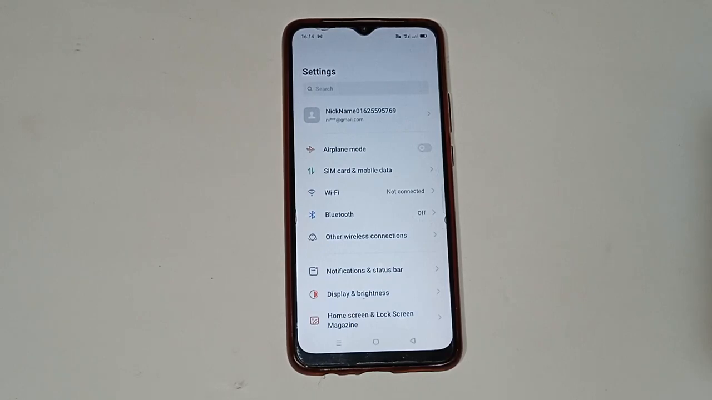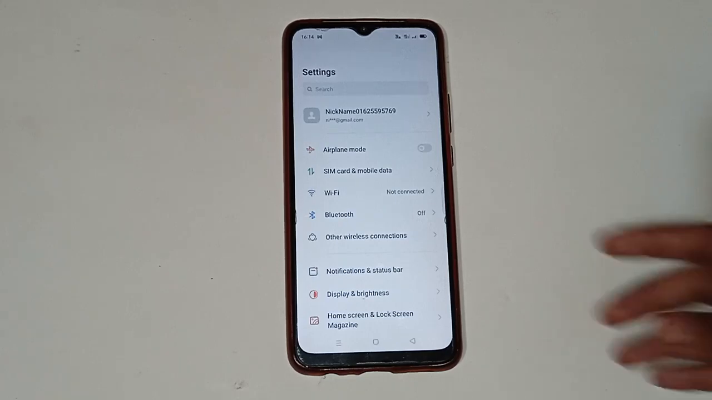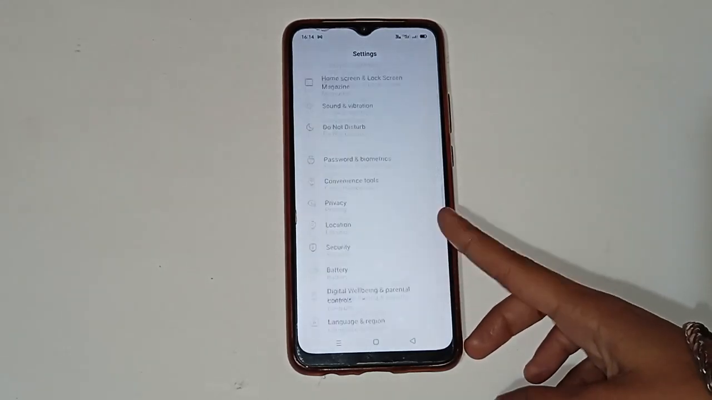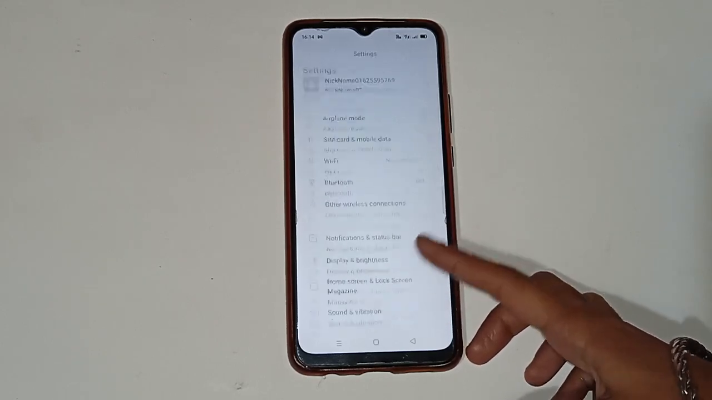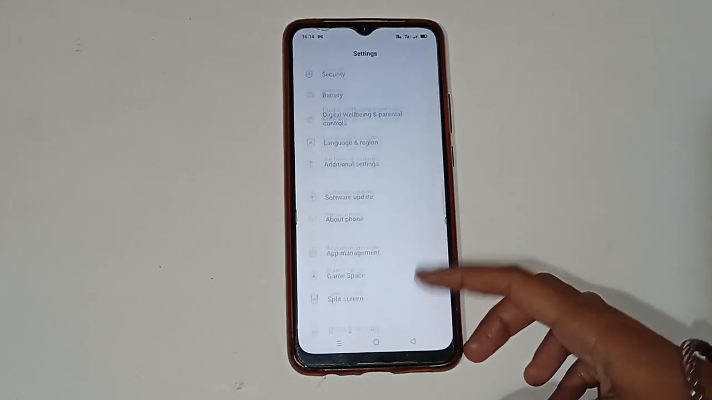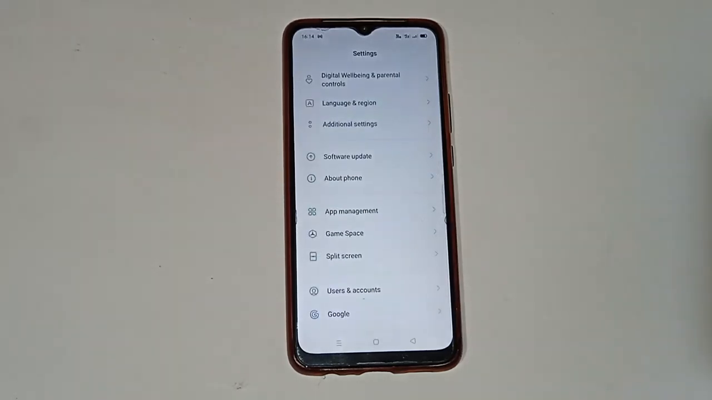After clicking on the setting icon, you have to see there are many options shown in your mobile phone. You have to see here different options play different functions on your mobile phone. And then firstly you have to move on the additional setting option if you want to fix network issue in your mobile phone. So click on here additional setting.